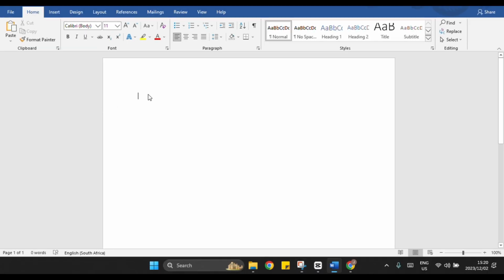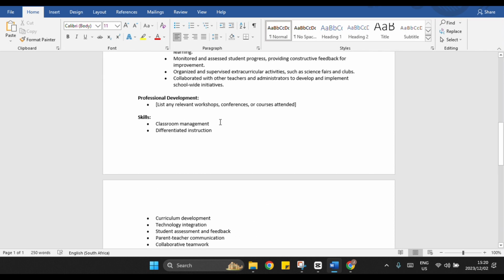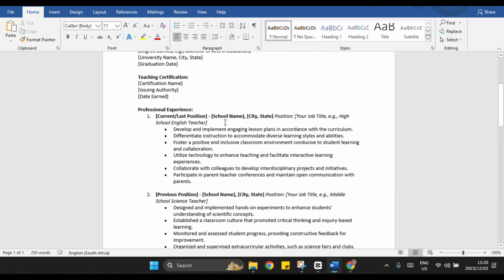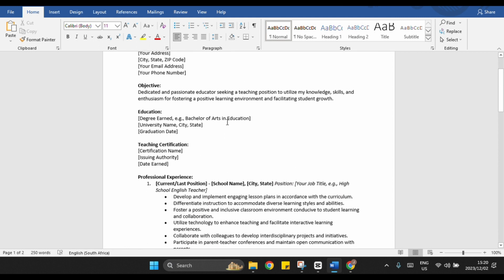So, in a new Word document, copy and paste the CV format from ChatGPT. Once you have done that, you can now remove all the brackets and insert your own information. Now you have your own personal CV, and through this method, you have saved time and money as well.